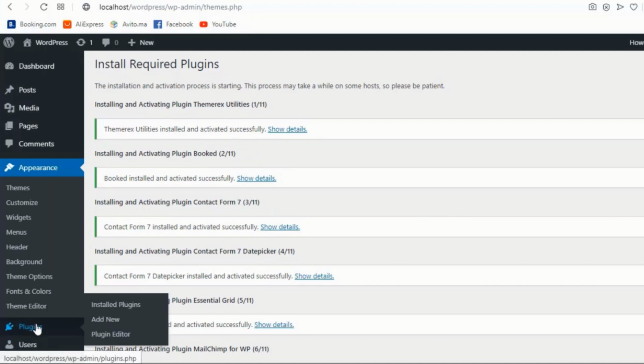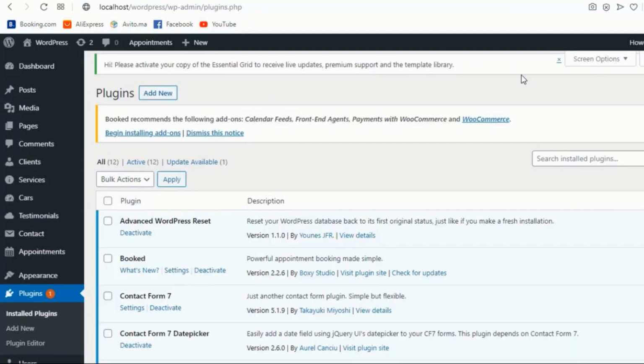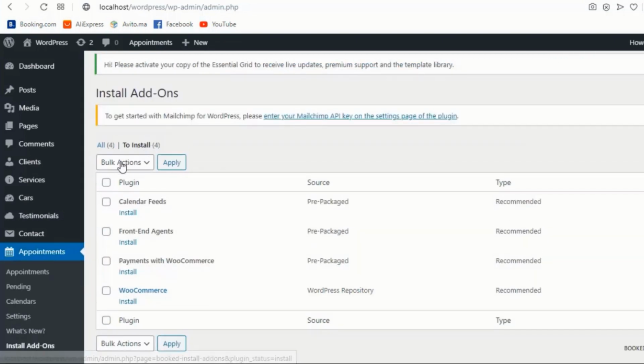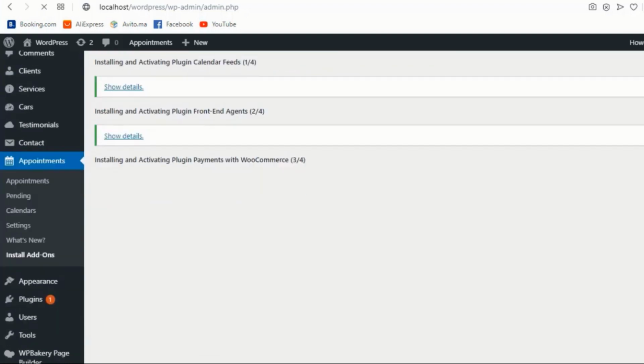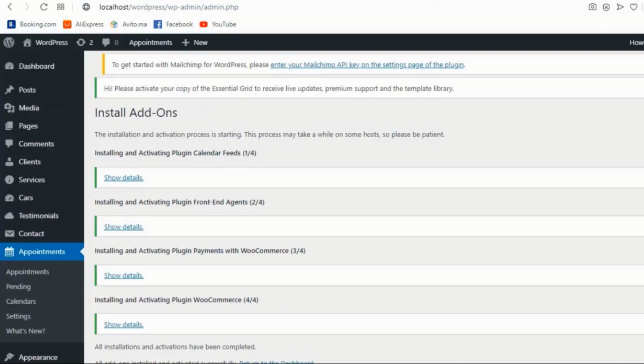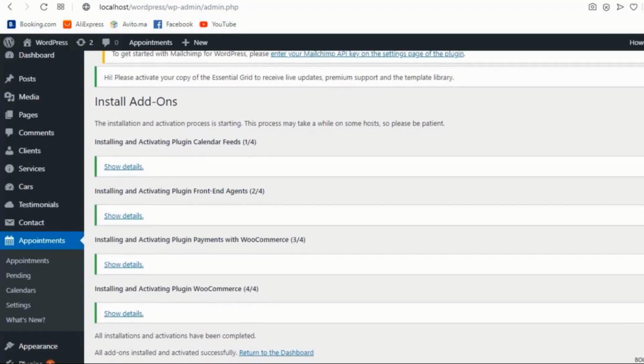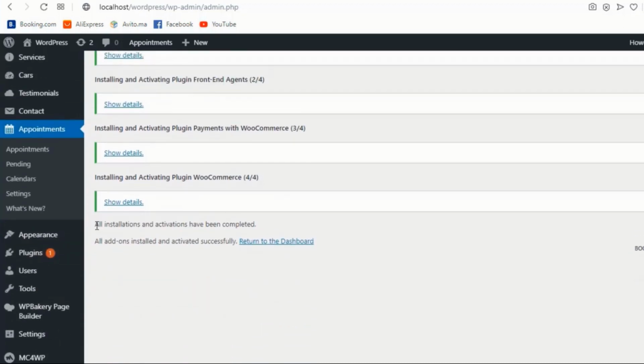You just go to plugins and just click here, begin installing add-ons. For WooCommerce, select all and click install and apply. You just give it some time. Okay, it's completed.